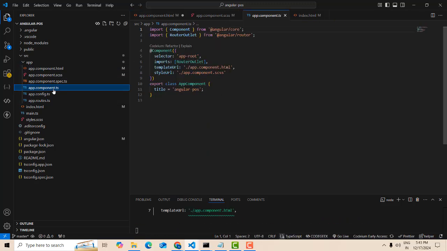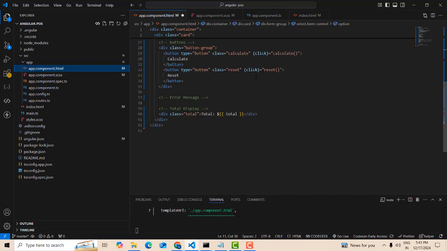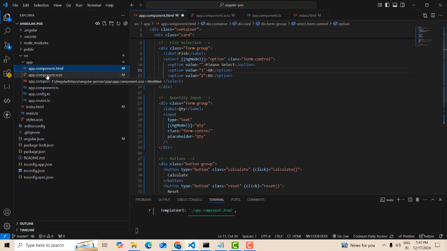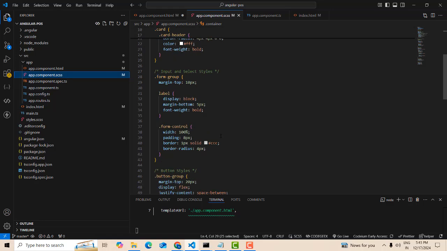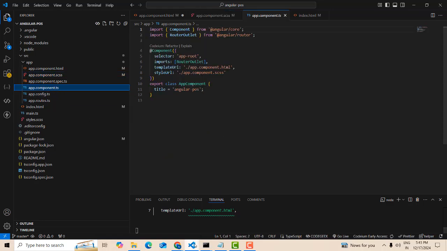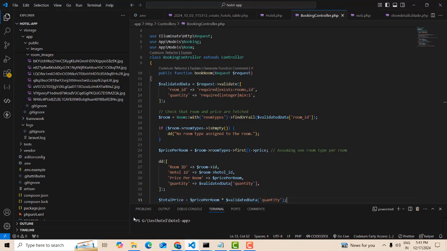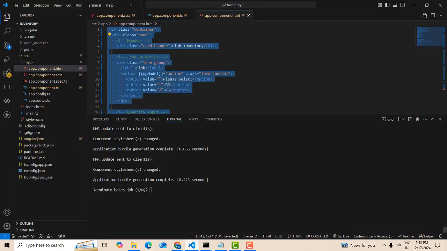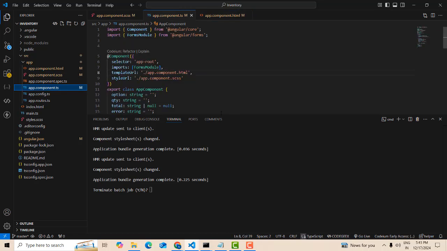So here we have a TS file. We haven't done anything here. Here we have made the HTML as well as the CSS. Okay. So in the TS file we have to implement the logic of the program. So the logic shall be implemented.